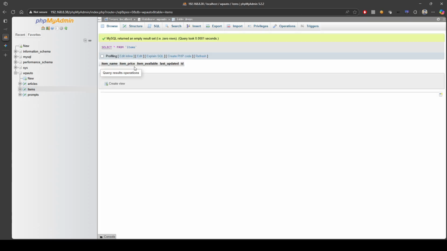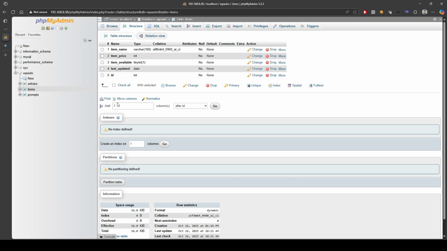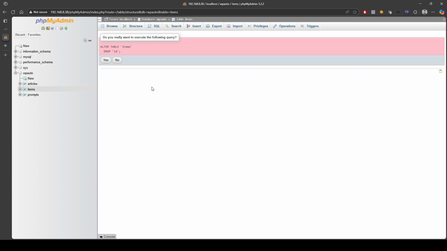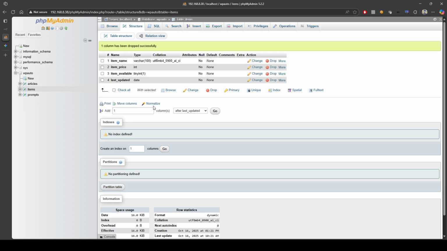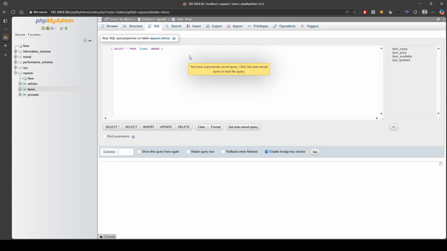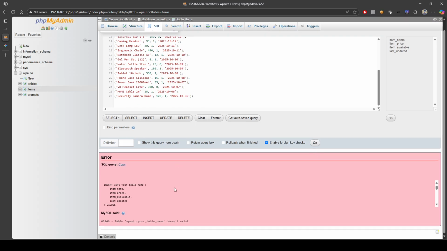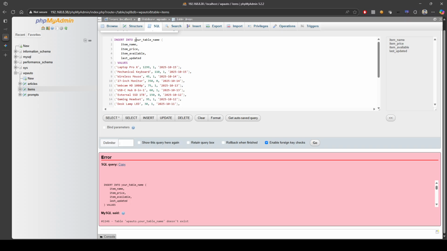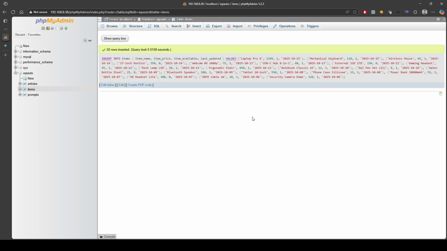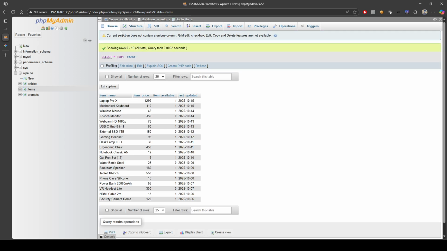So something is wrong with the ID. So then go back here, try to edit it, and if you could name the table for once. Okay, so all data is inserted. If we go to browse, we can see all the data.